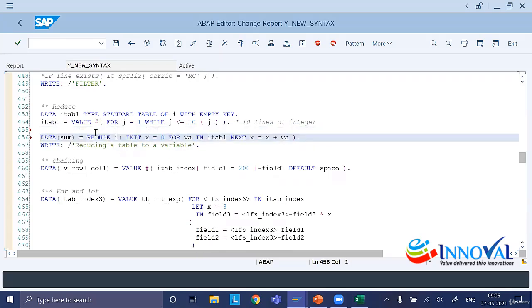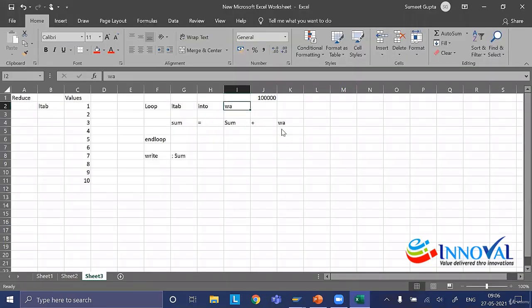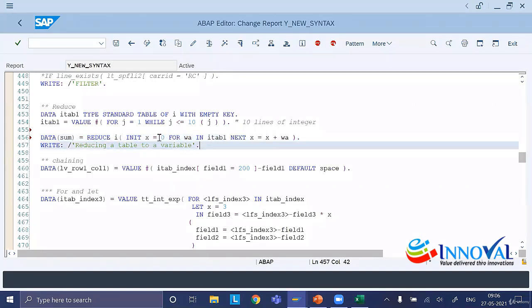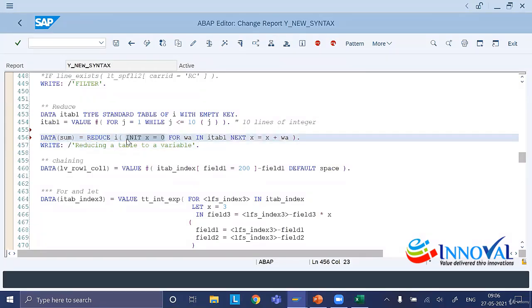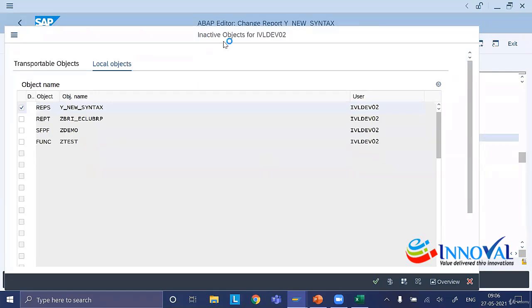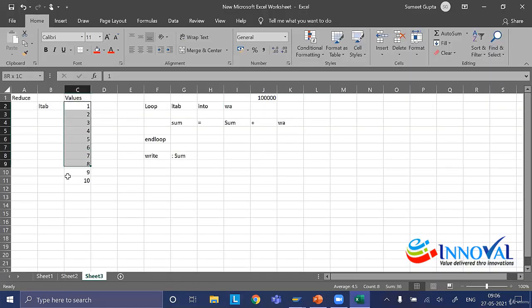The syntax is directly use the initialization x is equal to 0, and then you use for work area in itab 1, and this is the counter, like x is equal to x plus wa. This is something like sum is equal to sum plus wa. So this is the initialization of the sum value, like you set it to 0. Then you make sure that sum is equal to sum plus wa, and you're telling that you want it from the entire internal table. Finally, it will sum all these values in one shot.